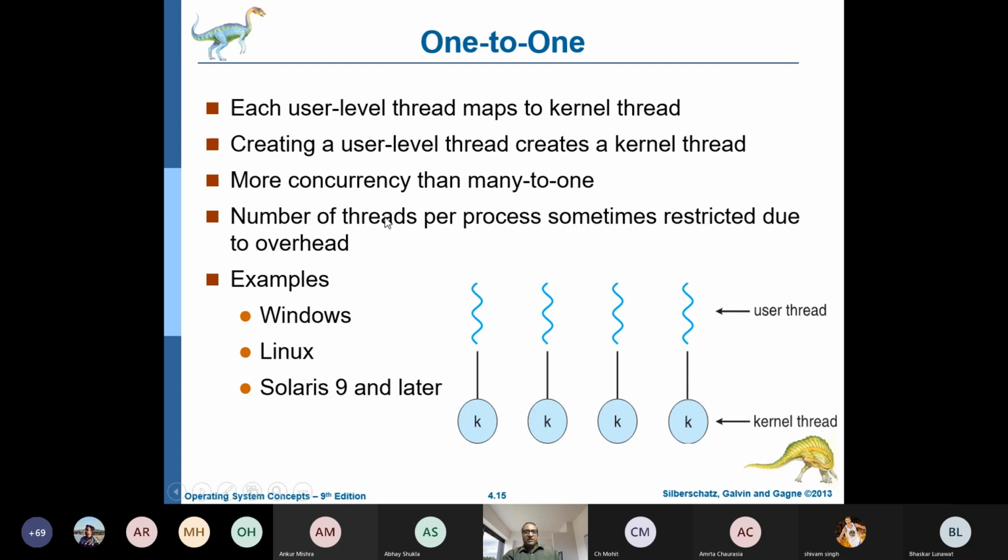Not only that, the kernel also takes care of parallelism, because the kernel is aware that there are 4 threads of this process. If there is a multi-core system and the cores are available, then these threads of the same process can run on multiple cores also.